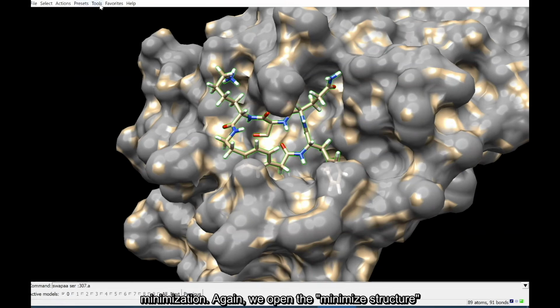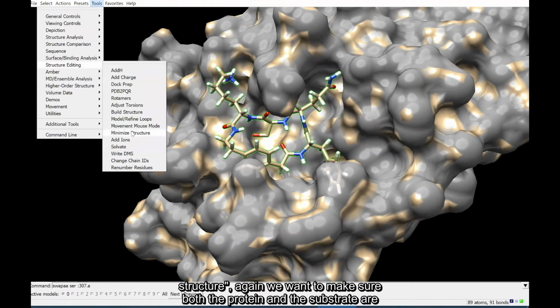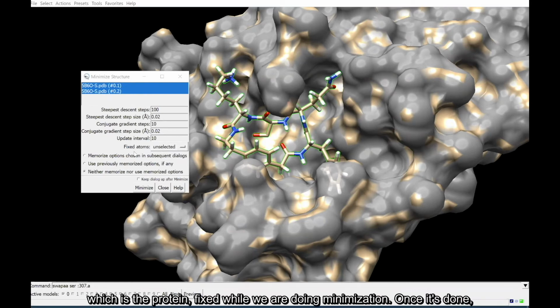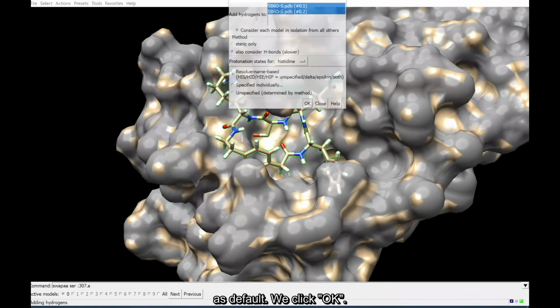Again, we open the minimize structure tool through Tools, Structure Editing, Minimize Structure. Again, we want to make sure both the protein and the substrate are considered in the minimization process. And we want to have the unselected part, which is the protein, fixed while we are doing minimization. Once it's done, we click minimize. And for the dock prep, we keep everything as default. We click OK.